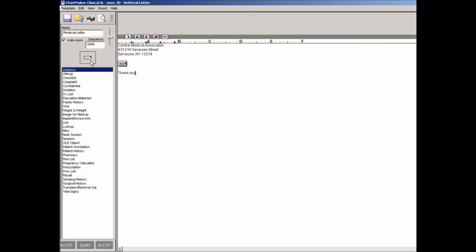Once the address button has been added to the template, you can enter any introductory text for the letter, as applicable. To add a template section to the letter, click Lookup in the Tools list, then position the cursor where you want the lookup button to appear in the template. Click the corresponding button, and the lookup item will then appear in the template.